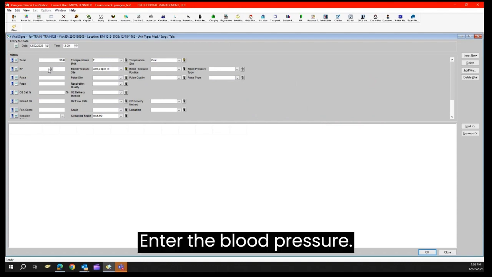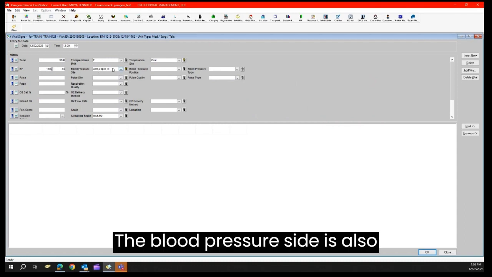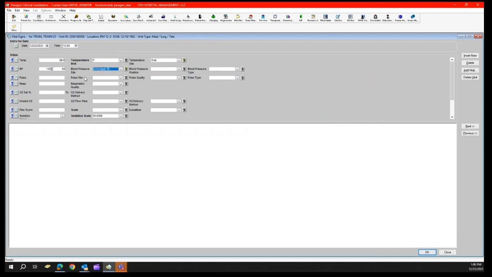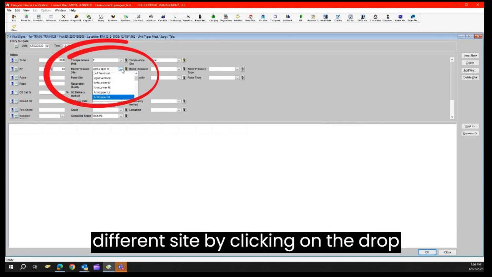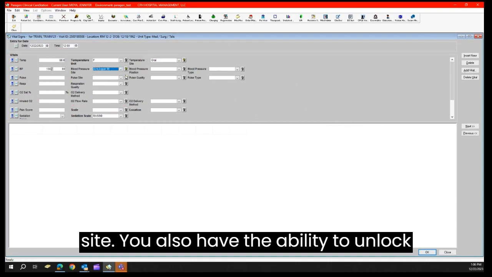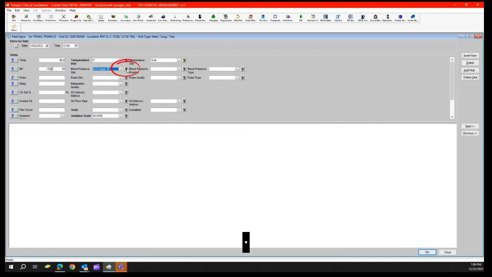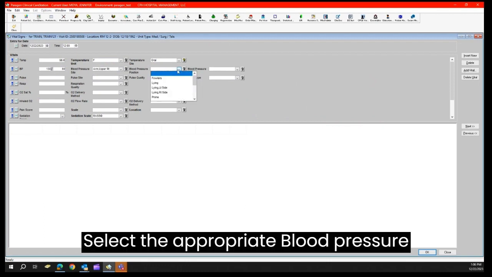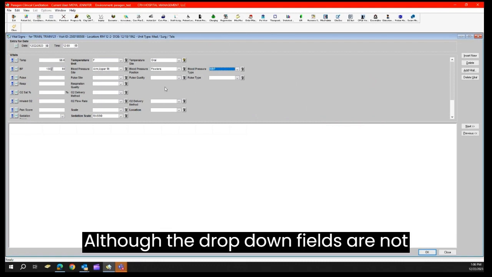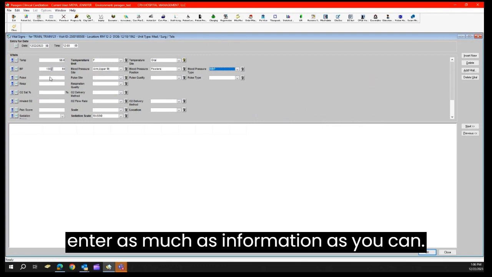Enter the blood pressure. The blood pressure site is also selected as the site is locked. You have the ability to select a different site by clicking on the drop-down and select the appropriate site. You also have the ability to unlock the site by clicking on the key icon and it turns gray. Select the appropriate blood pressure position, blood pressure type. Although the drop-down fields are not required, you may want to enter as much information as you can.